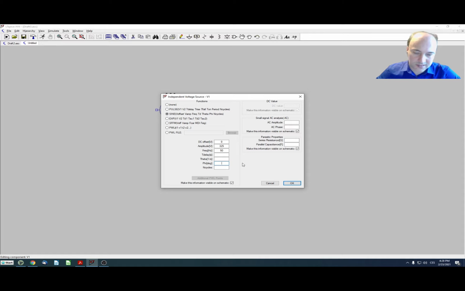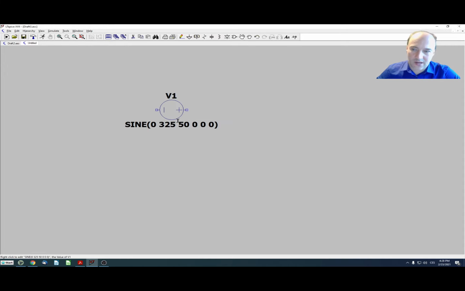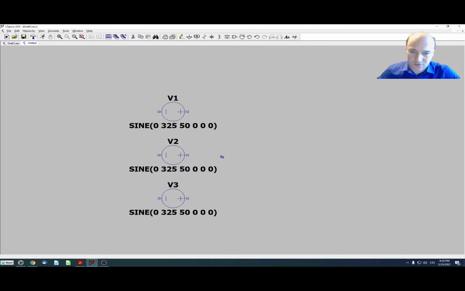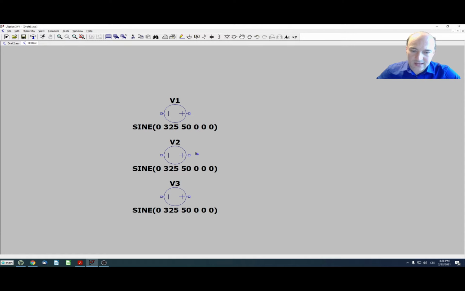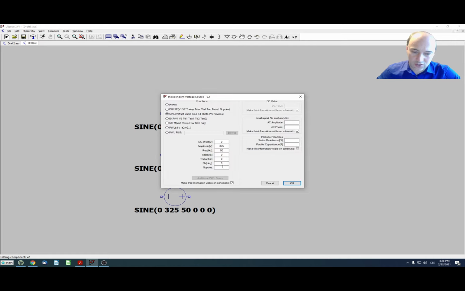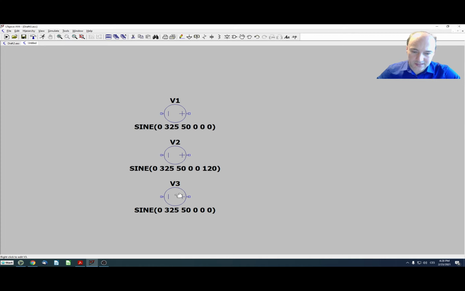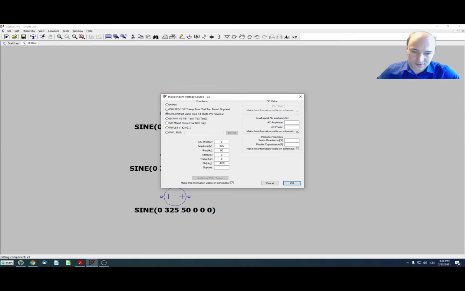This phi is the phase shift. So I will say that this is my voltage that has zero phase shift. And now I have an AC voltage supply with my defined parameters. Now I will just copy the two other voltage sources in my circuit, so I am able to create an exact copy, and now I will just change the phase shift of my voltages. So let's define this as 120 degrees, and this as minus 120 degrees.